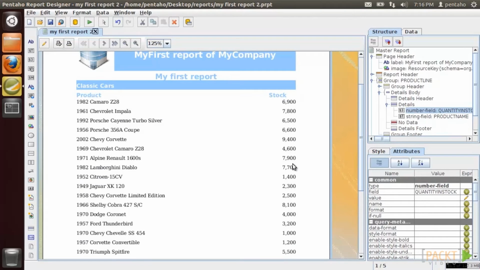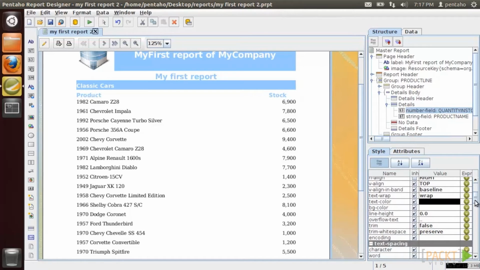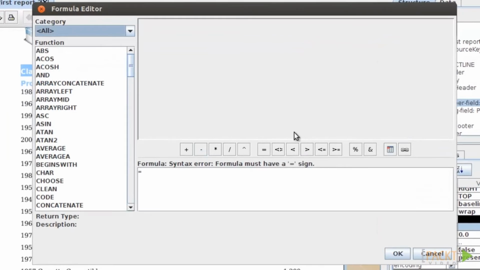In the next example, we're going to use formulas to make some style customizations. Here, we want to show in red quantities that are below a certain value, and in green quantities that are over this value. A kind of traffic light on the quantity. In this case, we create a new formula for the background color property.